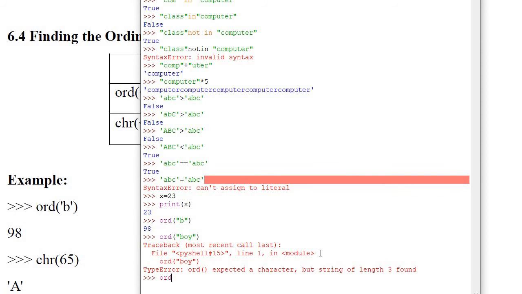So I want to show you the difference, that it will only give you the value of a character, not of a string. If you write z here, then it will give you the value 122. Now chr we will use for the character.